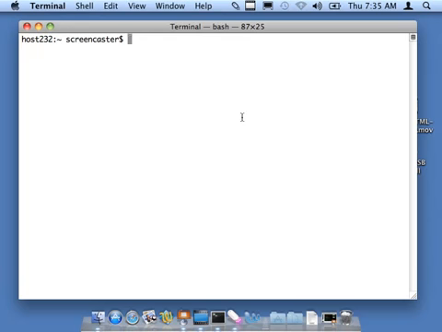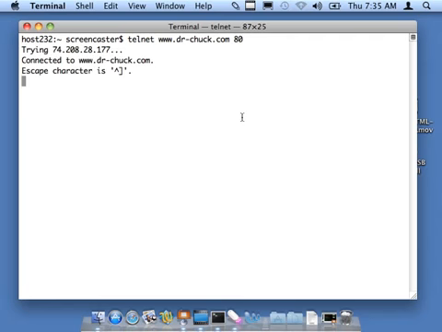Okay, so I'm sitting here in my happy little command line. Telnet to www.drchuck.com on port 80. So here we are. And so now we're talking to a web server. It's sitting somewhere in some giant hosting facility, and it's waiting for us to talk. We can type anything we want.